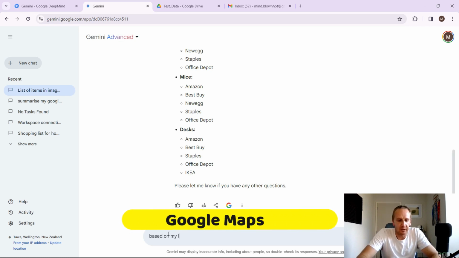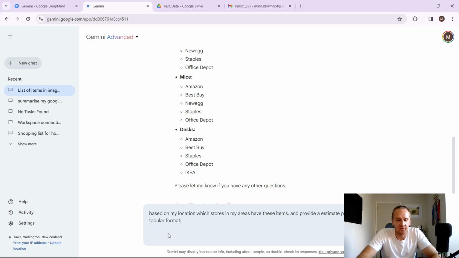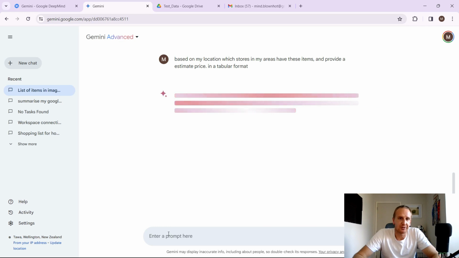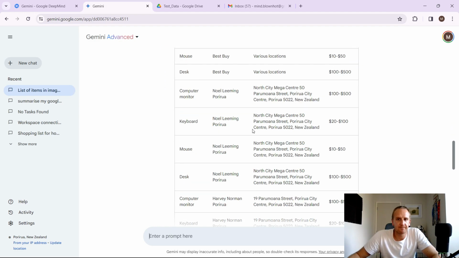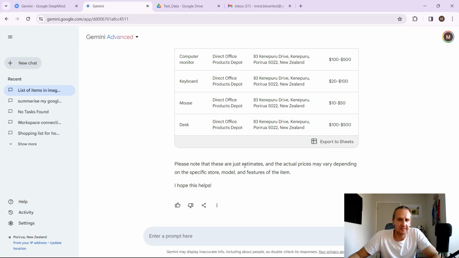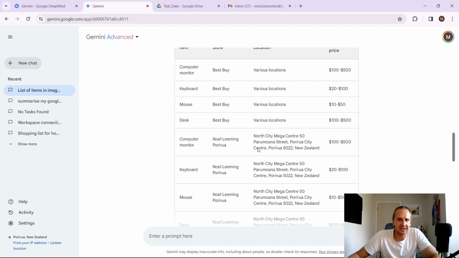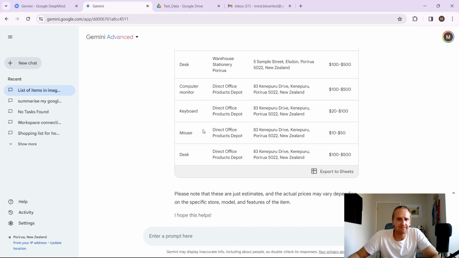What's really powerful right now is we can say, based on my location, which stores in my area have these items, and provide an estimated price in a tabular format, and hit enter. What it should do now is open up Google Maps and use the power of Google to search for stores. All right, so it knows where I am, and here's the monitor, here's the estimated price range, and different products around the area that I'm living in. It says that it couldn't find it, but it actually gave me a bit more information over here. It knows where I am in New Zealand. So that's really cool, and I thought that was quite a nifty feature.